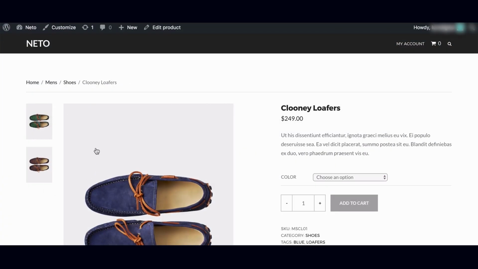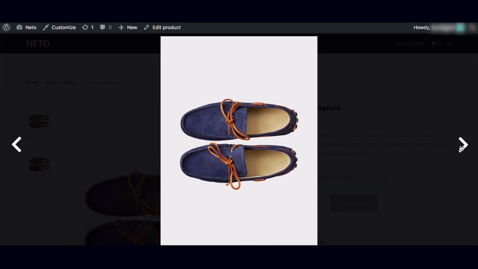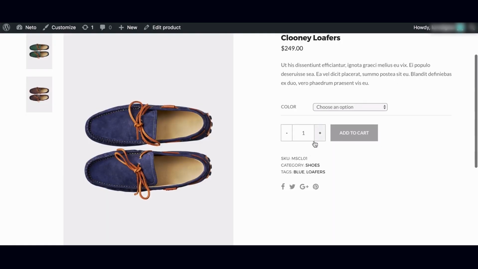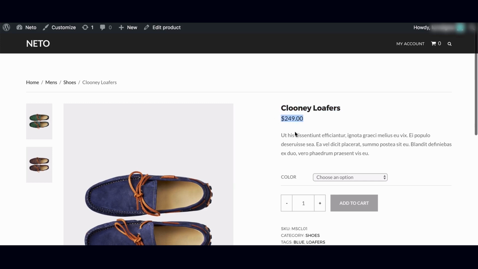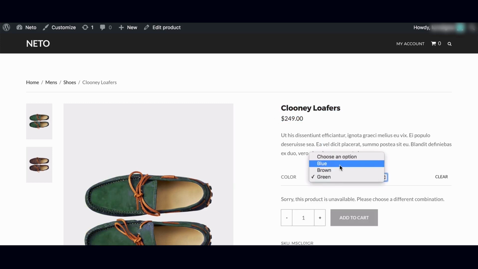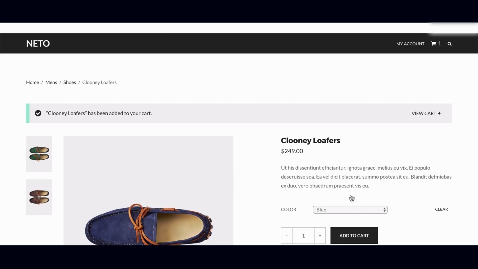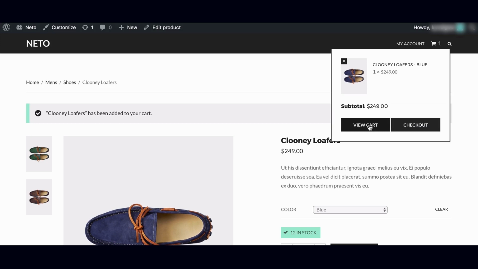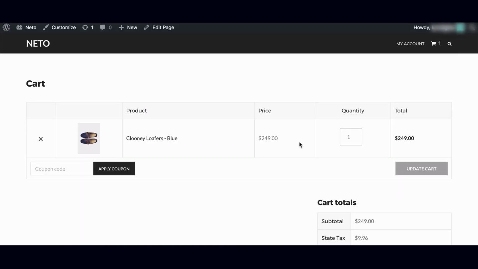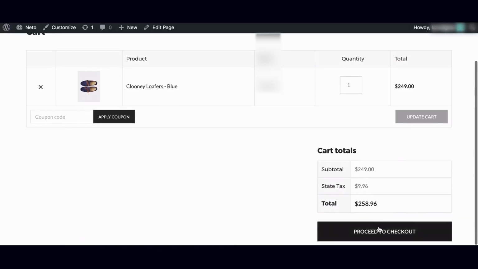You'll notice that we have our feature and gallery images on the left, which open in a lightbox. We then have our product title, price, and short description, and our color option dropdown, where we can choose to select the color preference. The user can then add the product to the cart, view the cart, and proceed to the checkout. At the moment, the price of our variations are all the same.